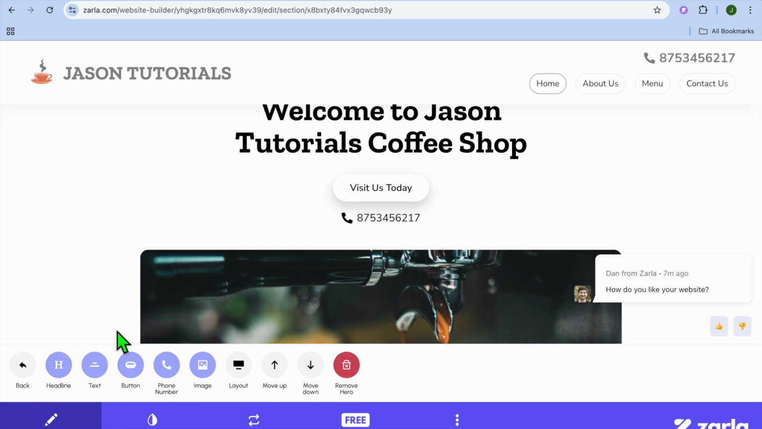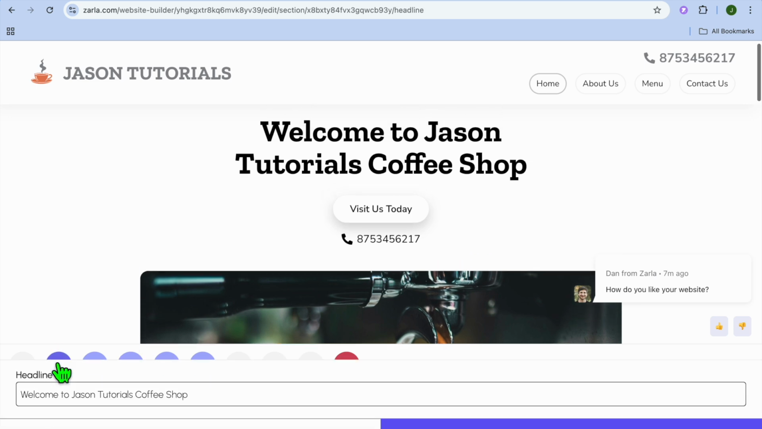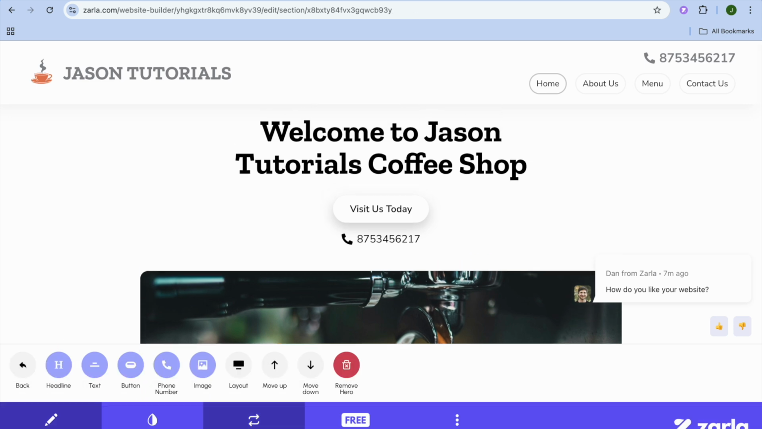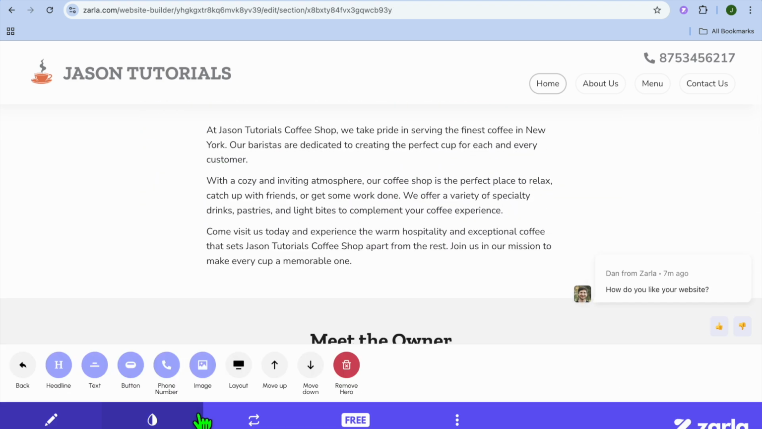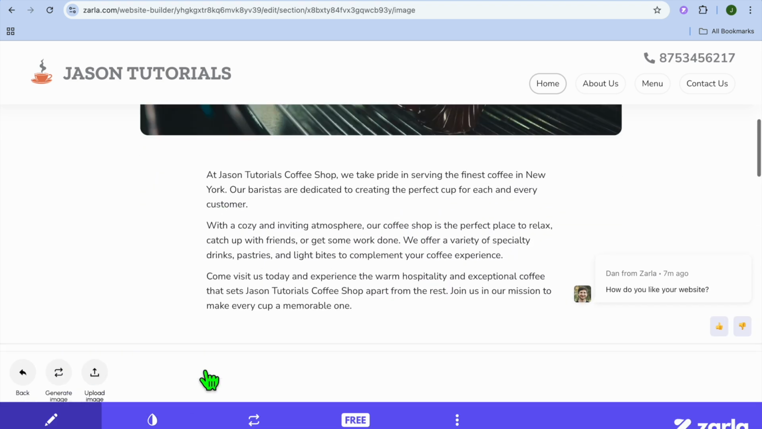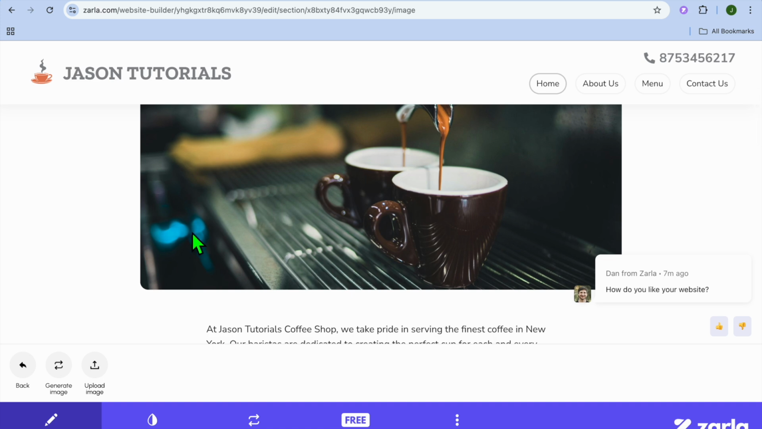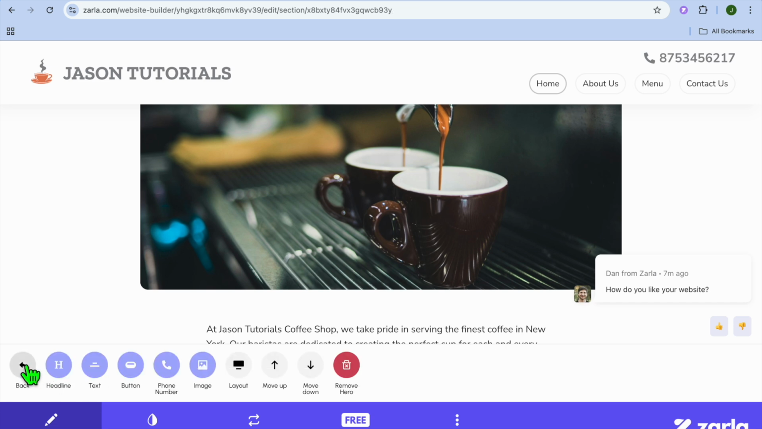So if we were to go back, you could tap on hero, and we'll be able to edit the headline. So we could change the headline if we want. You can also change the text below it. It's as easy as that, and you can change the phone number. You could also change the hero image if you want. And you can also use their AI feature to generate a different image, or you could choose to upload an image. And continuing, you can go back.